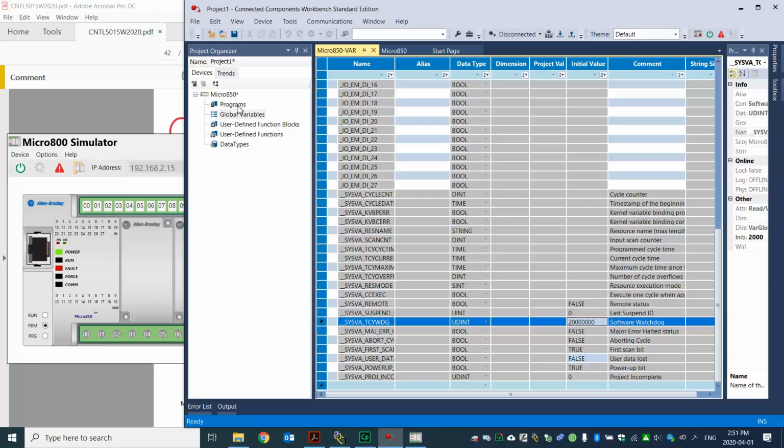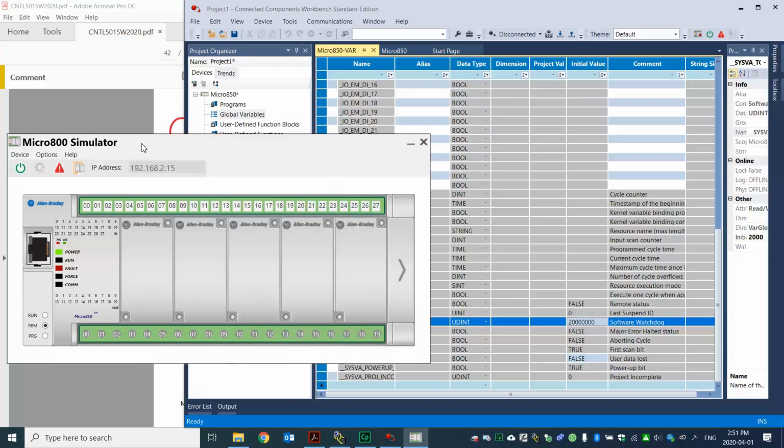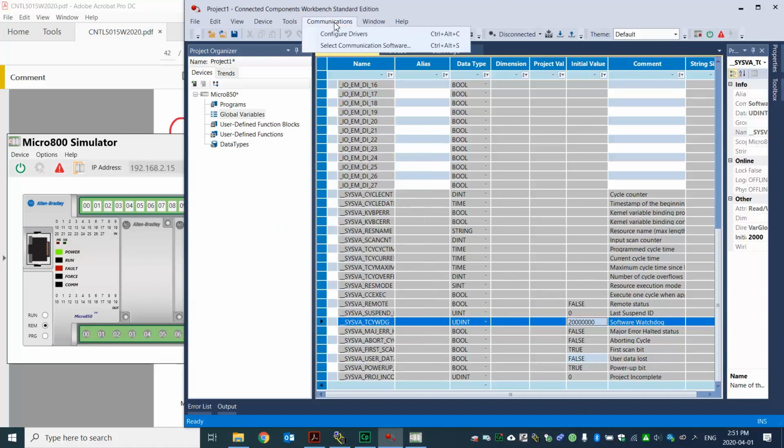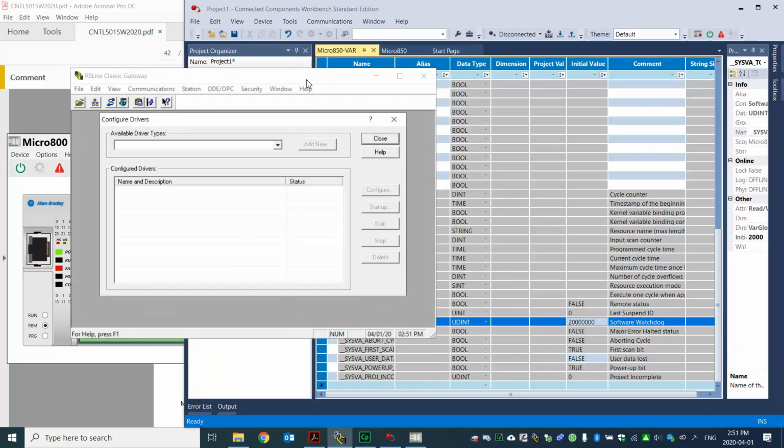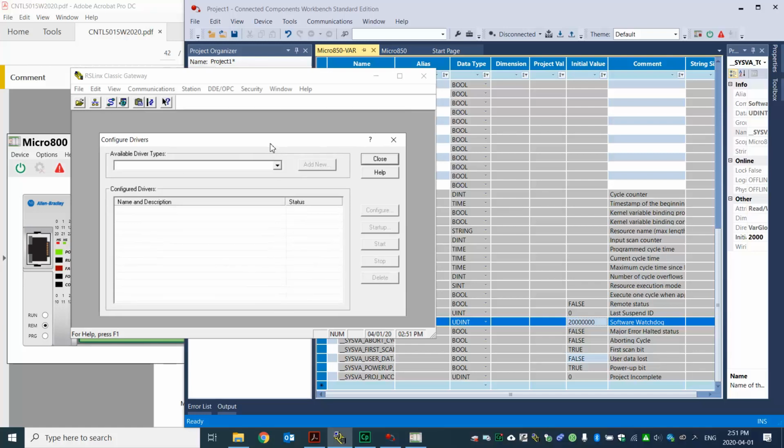Right? So the next step, I'm trying to download to this simulator. Even though I haven't programmed anything, I can still download. And with the download, hopefully we can fix this problem with the fault. Over here, when you try to download, go to communication, then you will see here, very likely the same as before, RSLinx Classic. That's the same software we use in the lab.